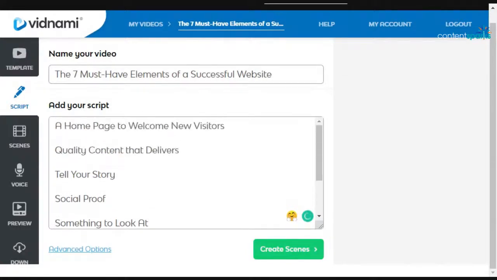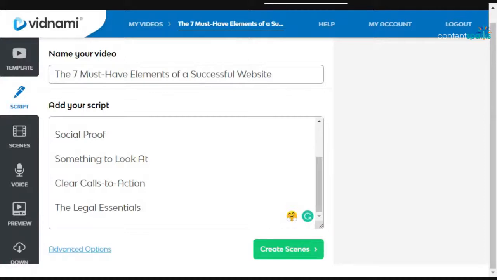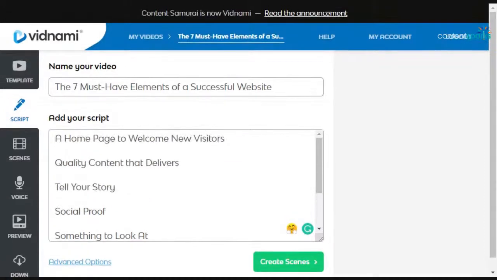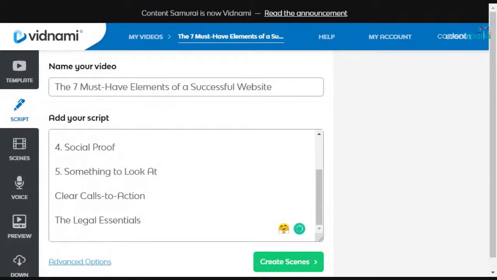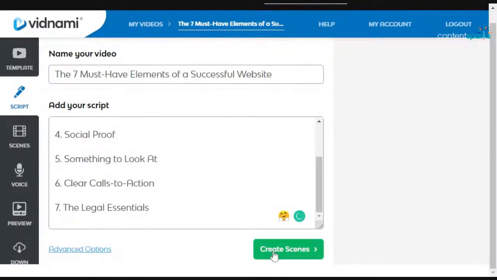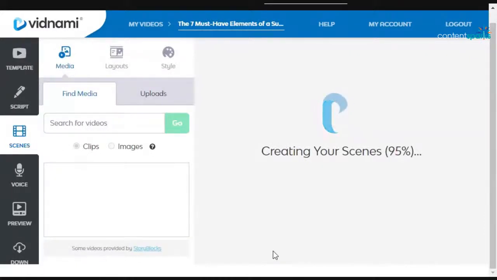Yeah, right. So I've just expanded the essentials to the legal essentials, and I've not numbered any of them, but let's number them before somebody tells us off for not numbering them. And be consistent. If you say 7, don't put bullet points, use the numbers. If you just say tips, then you can use bullet points. But yeah, numbers work better in headlines. So we've got those in place. Let's click create scenes, and then it does its mojo.